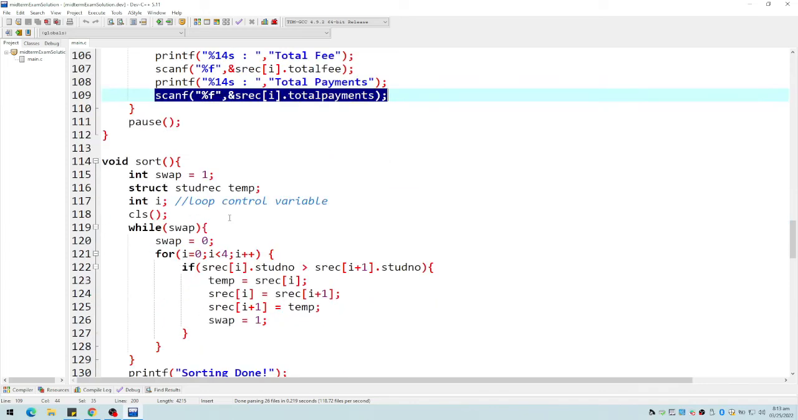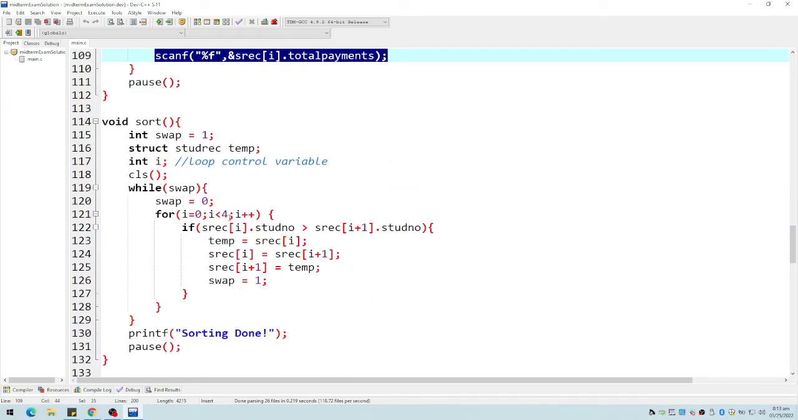Now let's take a look at our sort routine. So it says here that we're going to sort our records according to student number. The sorting algorithm we use here is the bubble sort algorithm. So first we determine our swap flag. 1 means swapping was still done during our past pass. So struct studrec temp. We created a temporary variable that will be used for swapping later on. Integer I will be our loop control variable.